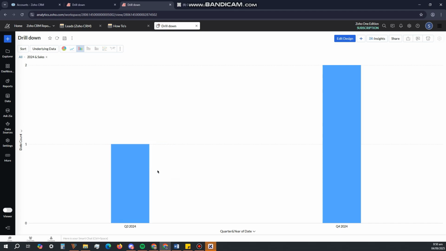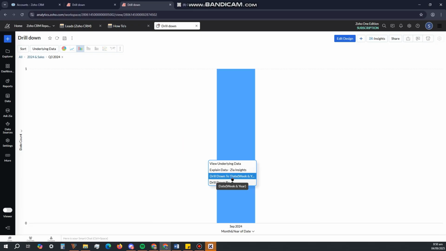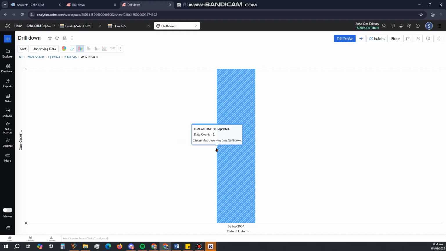Let's say, for example, if you want your chart to show the revenue summarized by year or by quarter of each year, clicking on a year can automatically expand it into quarters. Then you can expand it to months, then to date. So this will help you understand performance over different time.